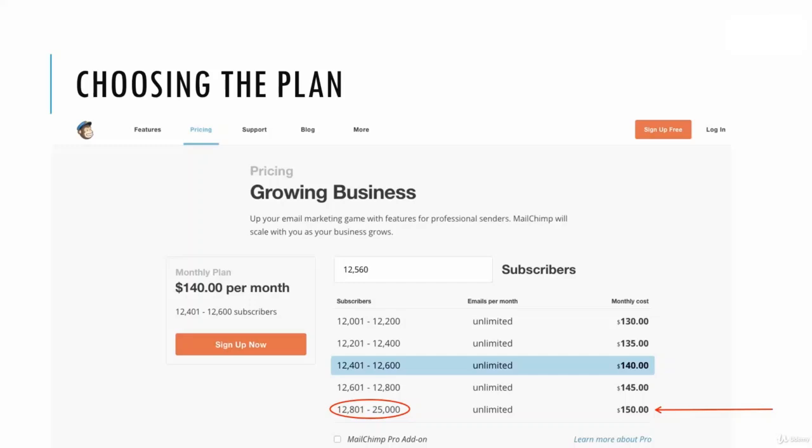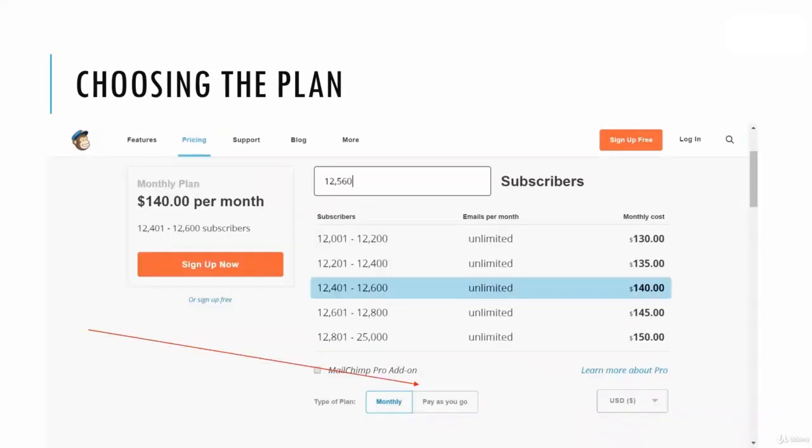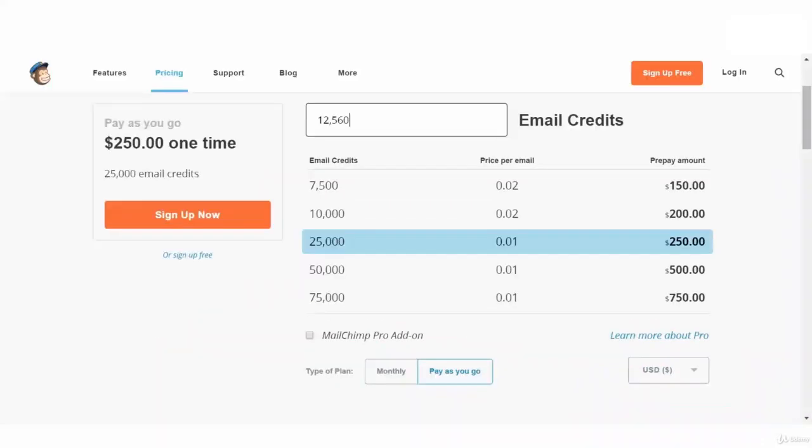So let's scroll down to look at the pay-as-you-go pricing. So scroll down a little bit and click that pay-as-you-go button. Like I said, pay-as-you-go is really only cost-effective for smaller email lists that you only email maybe once or twice a month. And you may only possibly email a portion of that list. So it would be an even smaller number of emails.